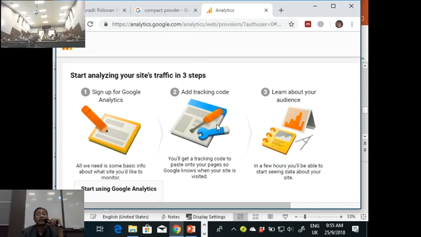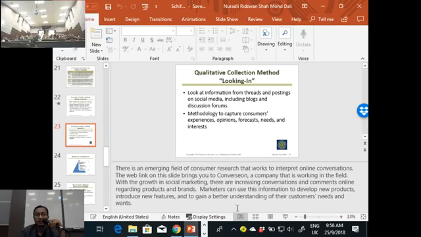Okay, basically Google Analytics is different because you are actually looking at your customers' profile that visit your website. Okay, so that is Google Analytics. All right, so let's continue on.